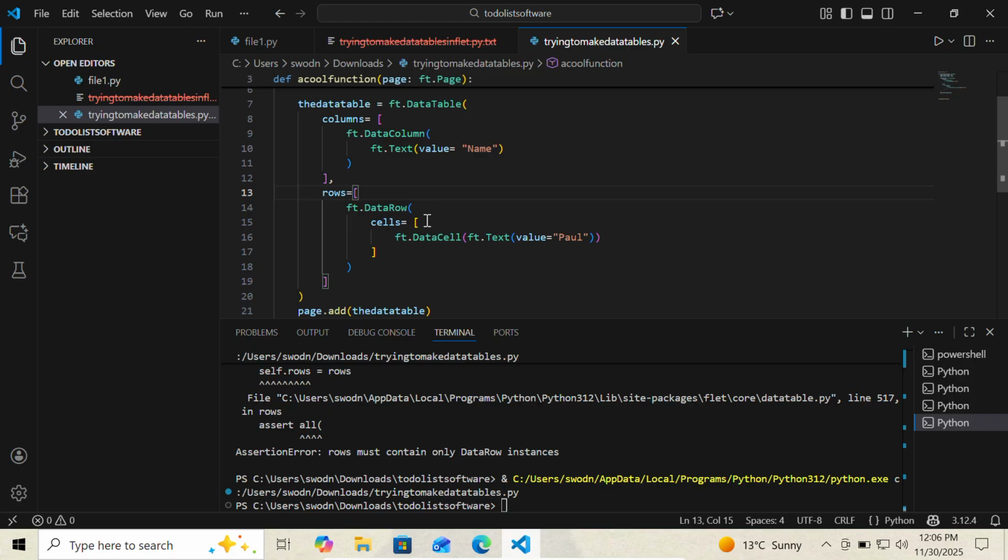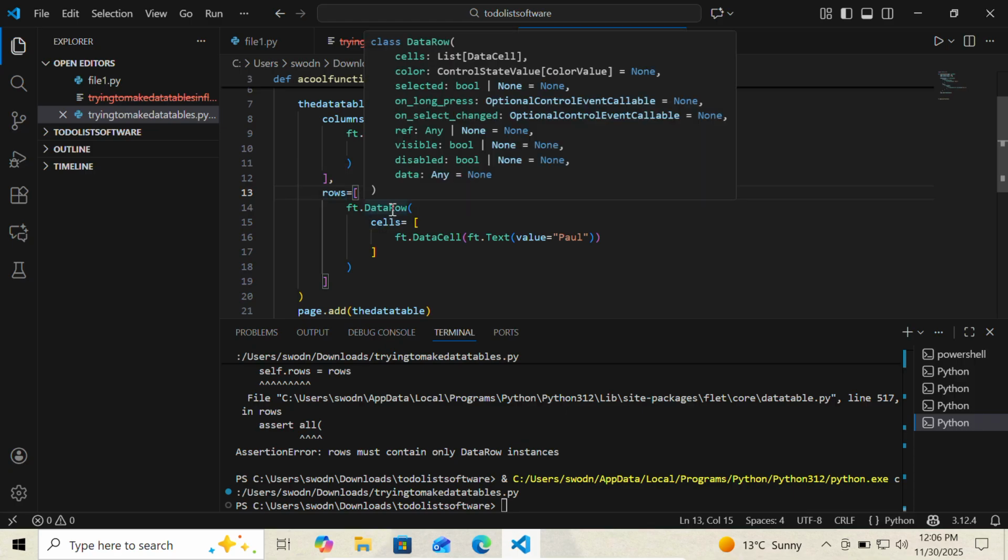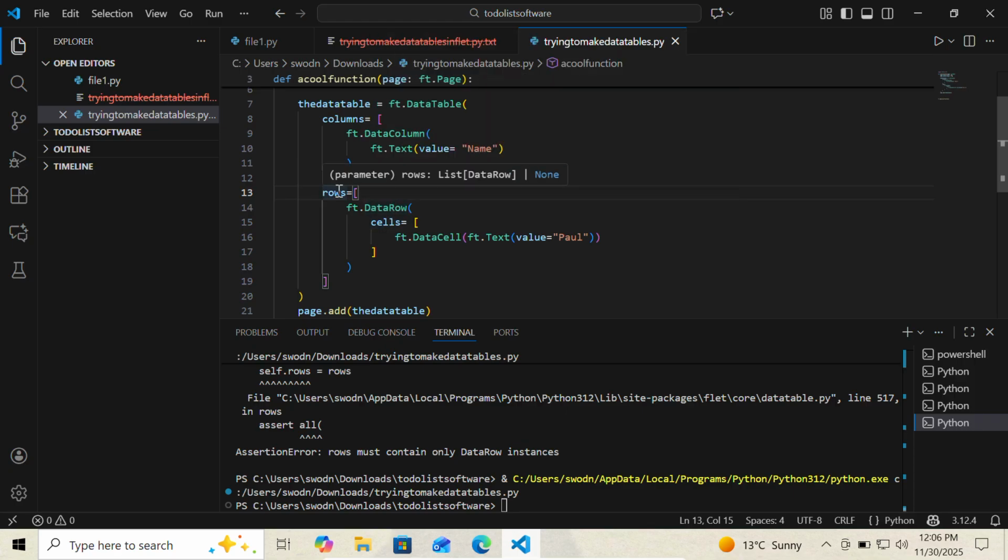So you need to visualize this. Let me also try to visualize this. I created a row, and this is a parameter. You see that what we need to add here was list and then DataRow. So first we add the DataRow, and inside we add. So we added the DataRow inside a list. Okay, I get it. So the DataRow can be inside a list. So this DataRow is inside a list.